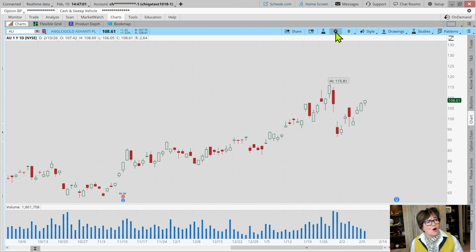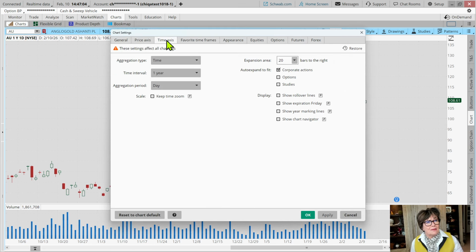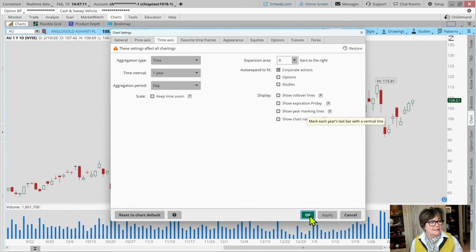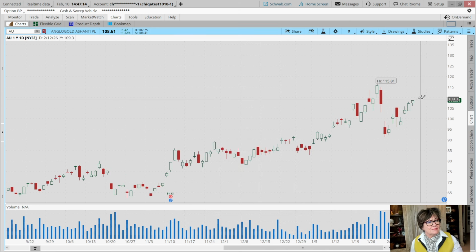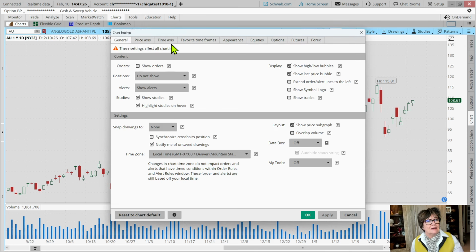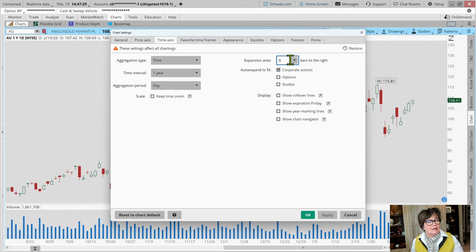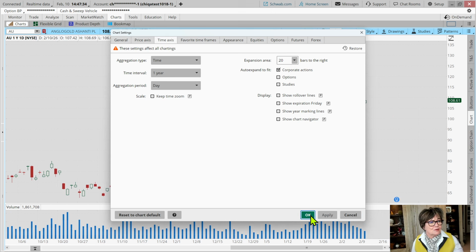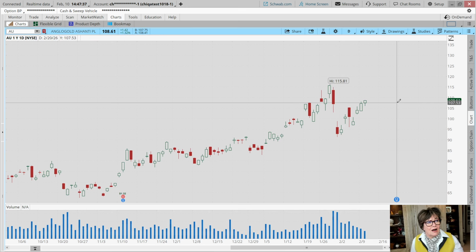The other thing I do on that time axis is I've added an expansion area because the default is 0. When you see this default at 0, it comes kind of right up to the edge. And I like there to be a little bit of space so that I can draw lines and put notes there. So I have made my default to be 20 bars to the right. And again, that's just personal preference, but you'll see why in a minute.